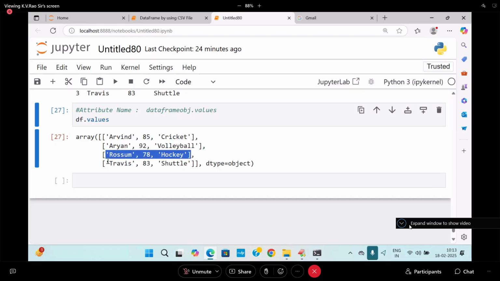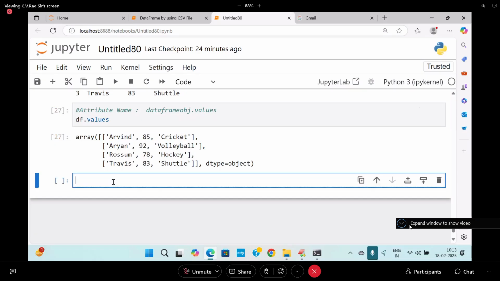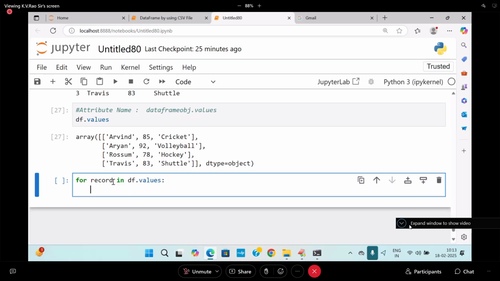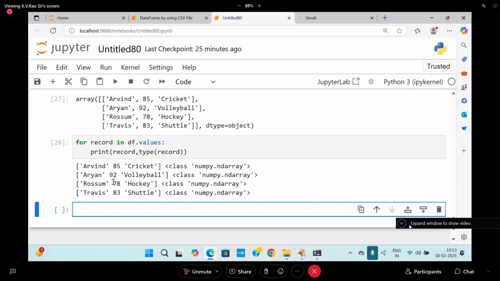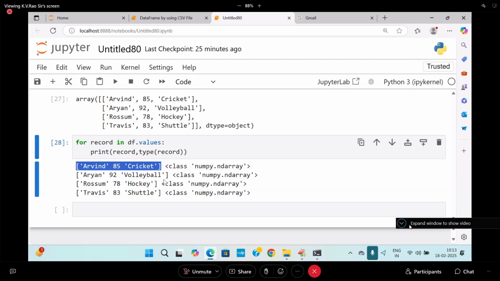These are all called inner lists. So I need to go for it. How do you print one record? For record in df.values. Values is an attribute, not a function. Print of what? Record. What is the type of record? It is an ndarray. So each value is coming as list, list, list.